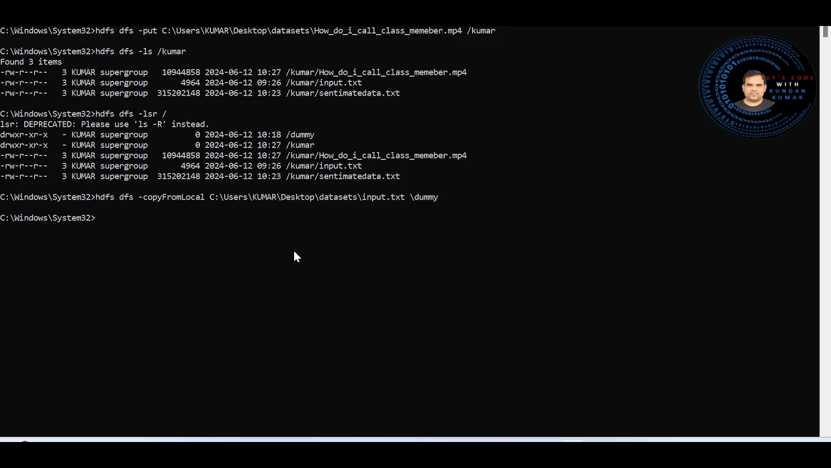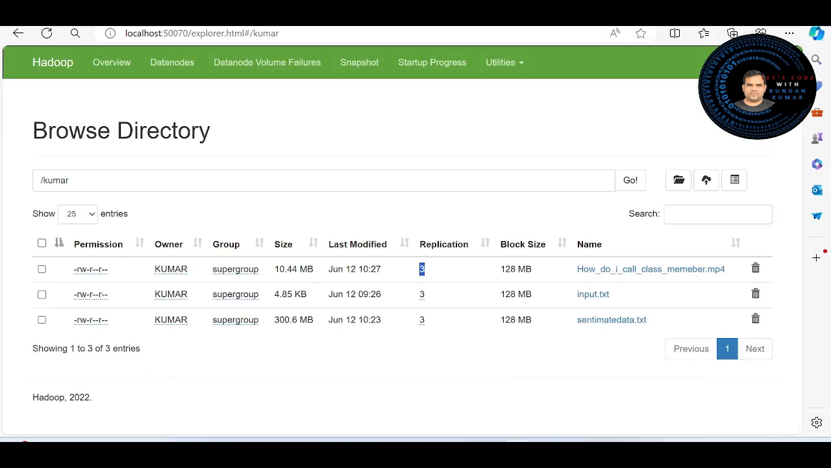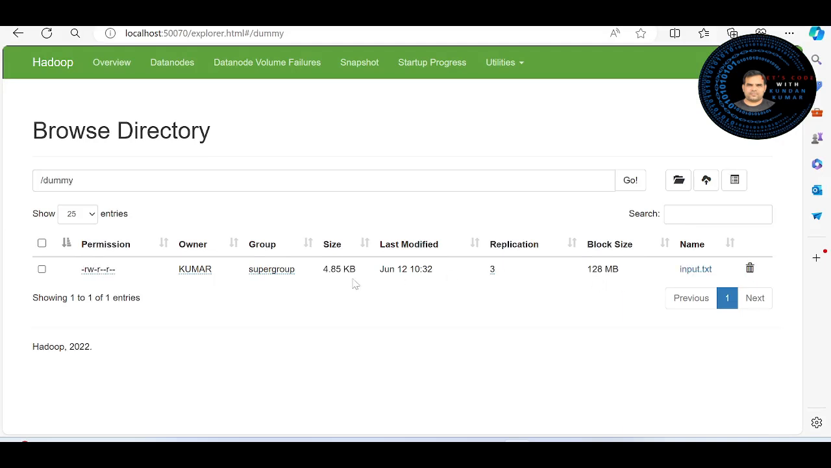Enter. Okay, we can go and cross-check using this command. Let me use the tree one. You can see before, the dummy had nothing. You can also do hdfs dfs -ls /dummy, a specific one. It will show only dummy. You can see dummy has the input.txt. Same thing you'll find here. Let's go inside the dummy, you can find the size here.